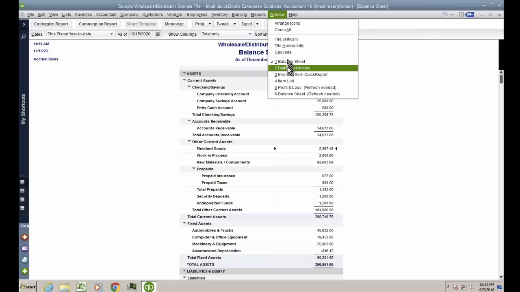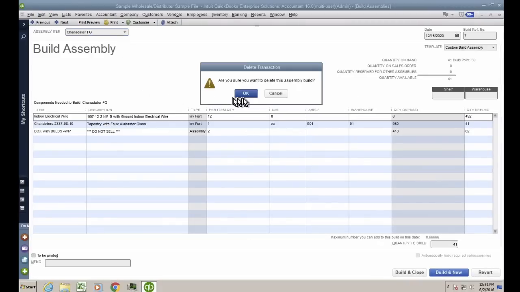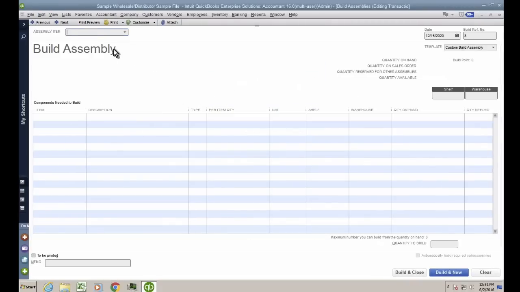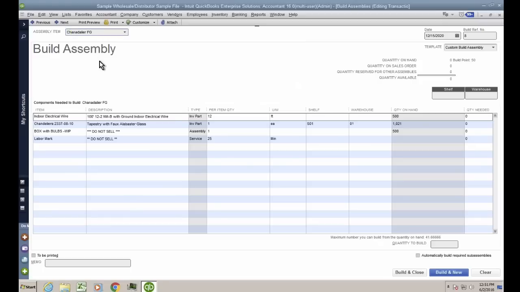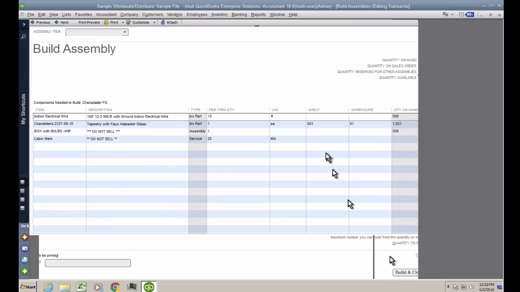Okay, so I'm going to go to my build assembly. I'm going to go ahead and delete this assembly. Let me do it again. Chandelier. Now I'm going to have labor in here. That's very clear. And then I'm going to build the same 41 units that are there. Okay, this tells me how much is taken from each component. I'm going to go ahead and hit save and close.